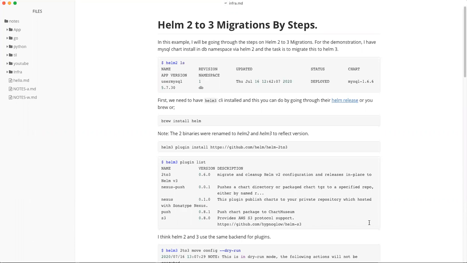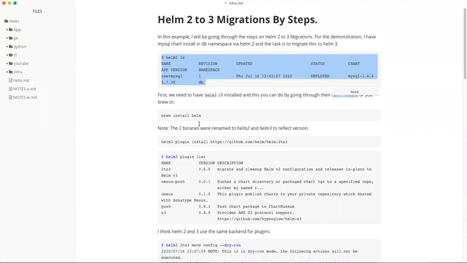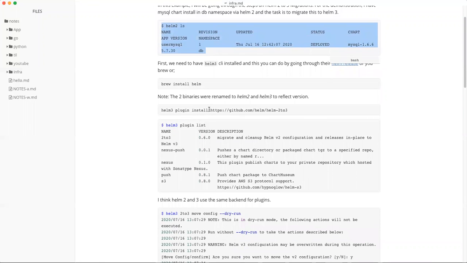So I spun up a kind cluster on my local system and installed Helm 2, and also Helm 3, which I designate as Helm 2 and Helm 3. Now, using Helm 2, I installed my MySQL Helm chart, and you can see the release here. For the migration, the first thing you have to do is install the Helm 2 to Helm 3 plugin. That plugin pretty much handles most of the things for you.